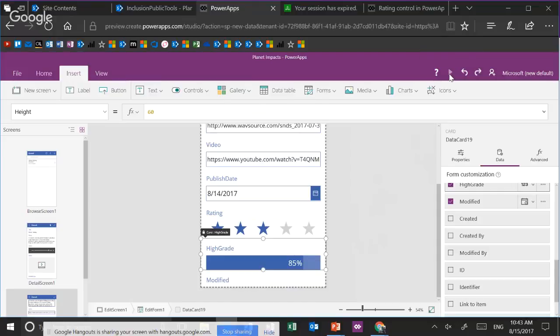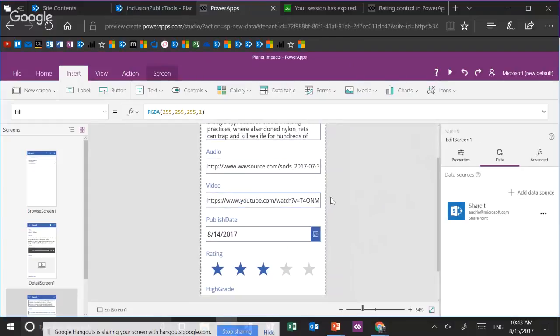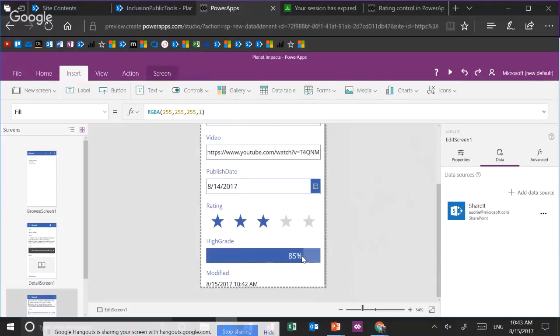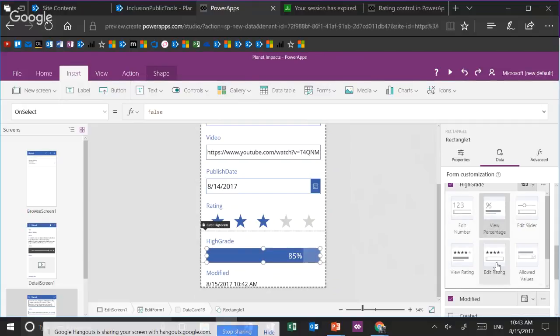right? And one of the reasons why I chose that percentage bar is because I don't want people changing the grade. I'm the teacher. I want the grade to be 85%, and I really don't want that to be editable on the screen. All right, but it's also nice when you're doing a display form to use this percent. It's a nice looking control. And again, it's bound to SharePoint. It's not like it's its own little animal.